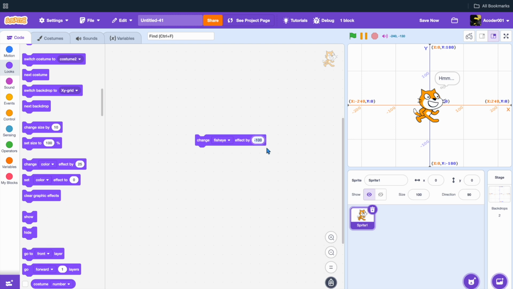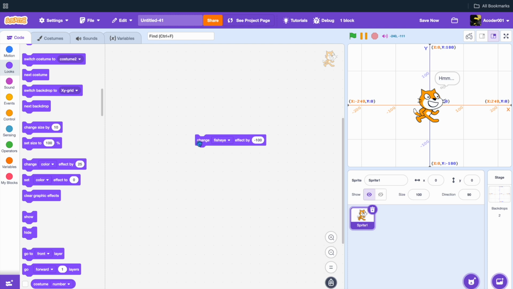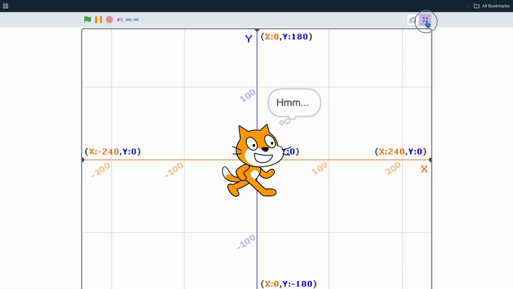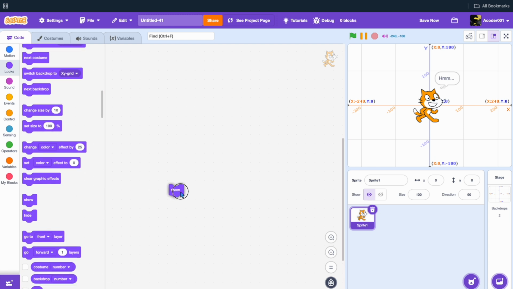And now, if you can't quite fix it, as you can see here, I didn't quite fix it. There's another useful block, and that's called clear graphical effects. It'll clear any graphical effects you apply. See, the Scratch Cat is back to normal in an instant. Now we also have show and hide. You can also change show and hide in here. But if you want to do it through coding, you can do it like this.